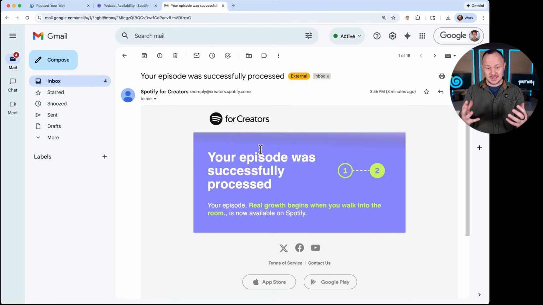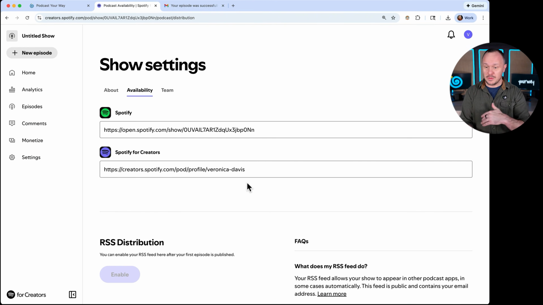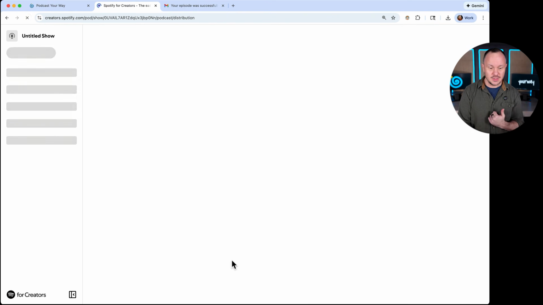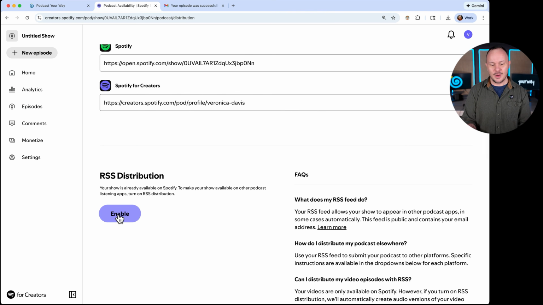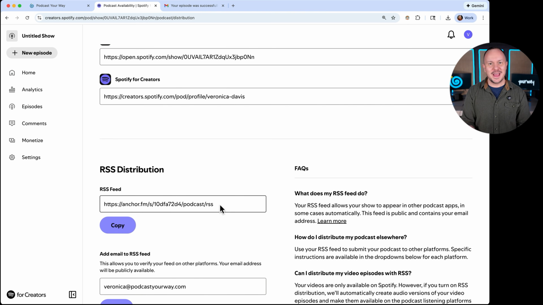All right, just moments later, you'll get an email from Spotify for Creators. Your episode was successfully processed. So if we go back to where we were with our show settings and refresh the page, look, now this button is pushable here on Spotify. So we can go ahead and click enable. Now Spotify has created our own unique RSS feed for our brand new show. Congratulations.